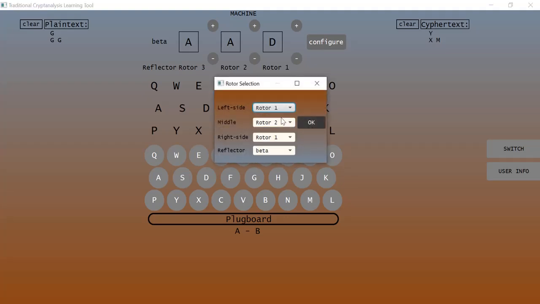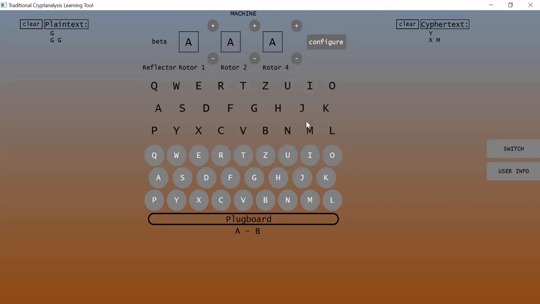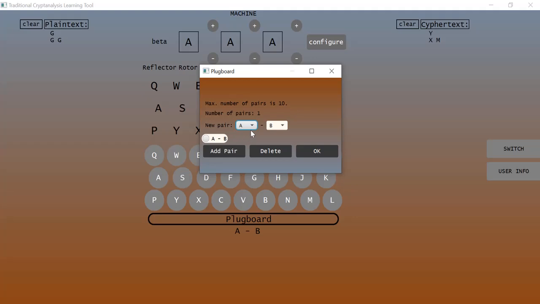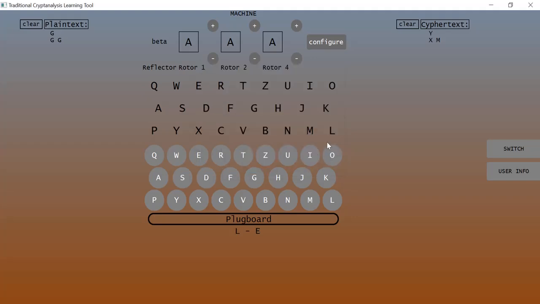The user can select the different types of rotor and then click OK to apply the changes. The user can also make pairs in the plugboard. This can be achieved by selecting any two letters, then clicking Add Pair. The system handles invalid input in the following way. For example, pairing up letter L with itself is not allowed, and the system responds to that. The user can also delete pairs by selecting them and then clicking the Delete button. Pressing OK applies the changes.